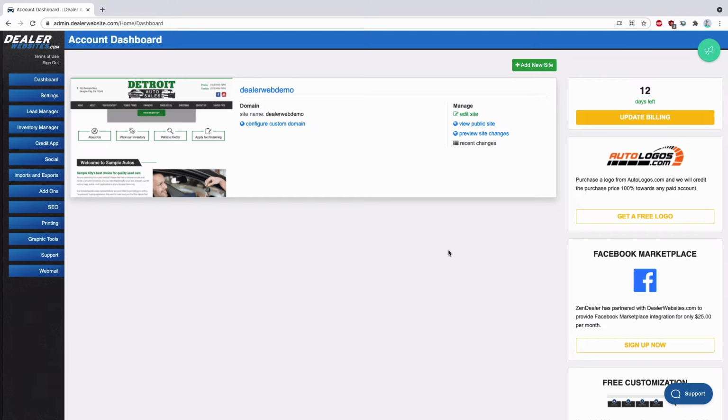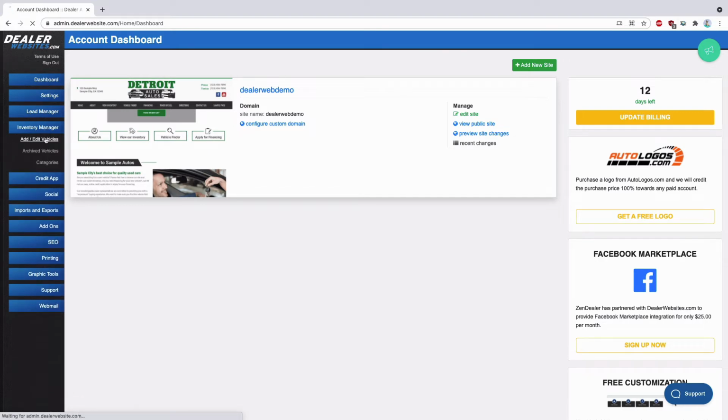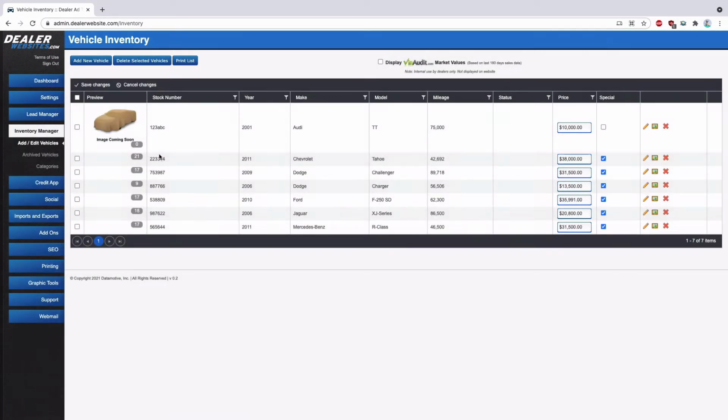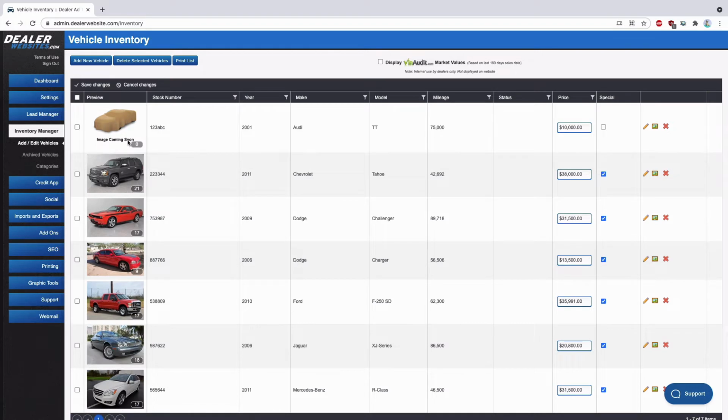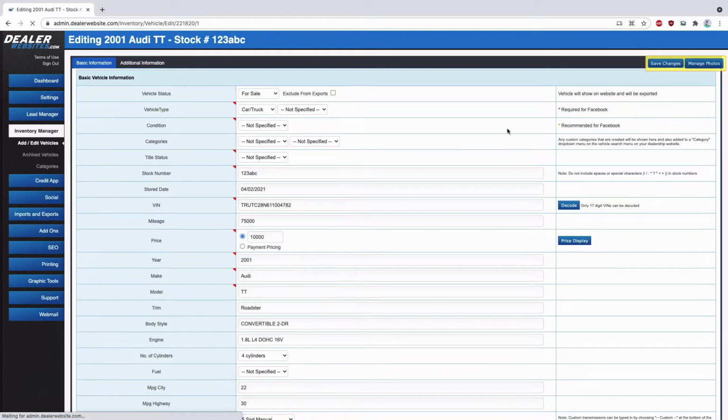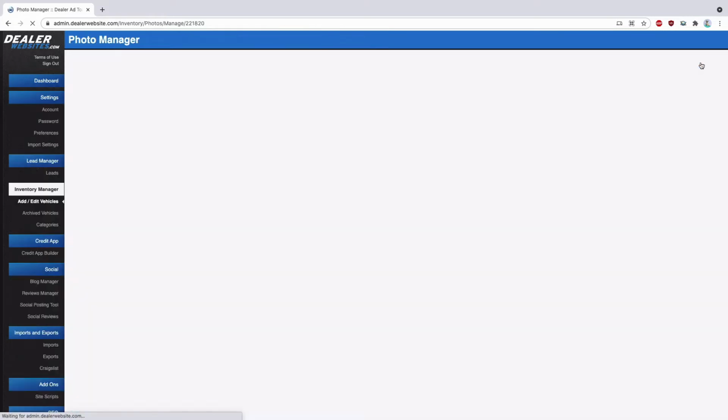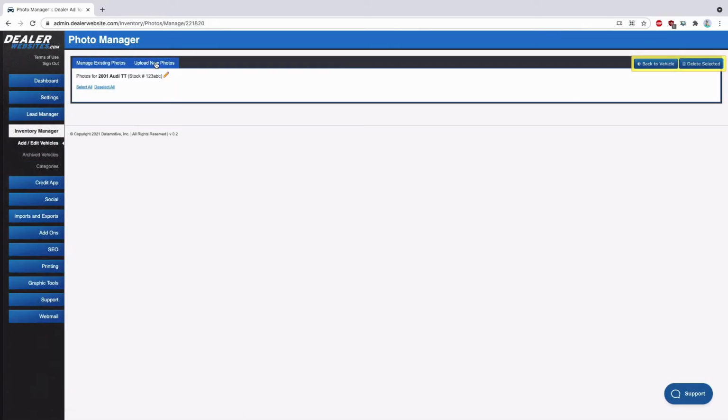In this tutorial, I'm going to show you how to upload vehicle photos to your inventory. I'm going to go to Inventory Manager and add Edit Vehicles. I have this vehicle here that doesn't have any images, so I could just click on this image icon here, or if I was already in the vehicle editor, just go up to Manage Photos. I'm just going to click Upload New Photo here.